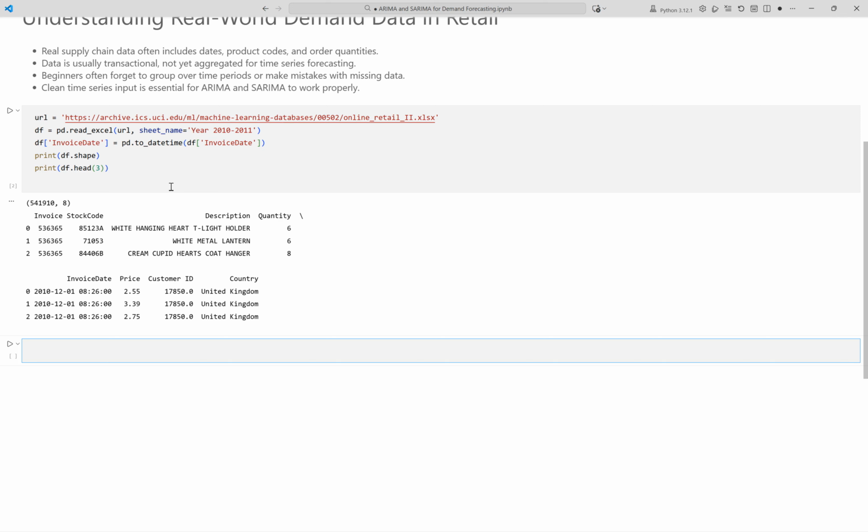index including missing days filled with 0 demand. Notice how December 4th has 0 quantity, highlighting the importance of using .asfreq to fill gaps for a continuous time series. This clean, regular daily demand data is essential for reliable ARIMA and SARIMA modeling in forecasting.